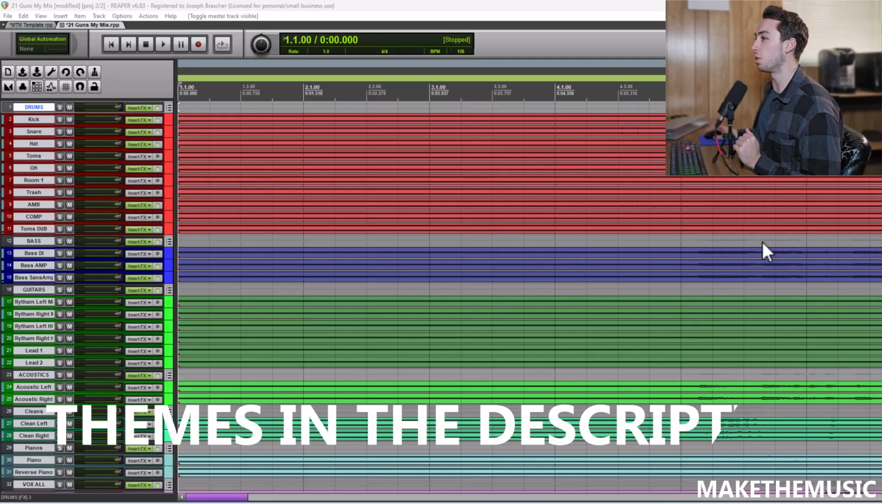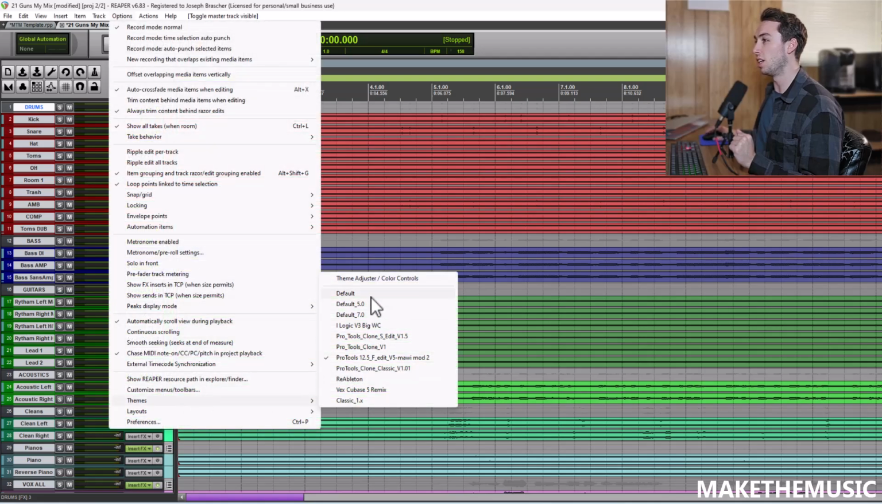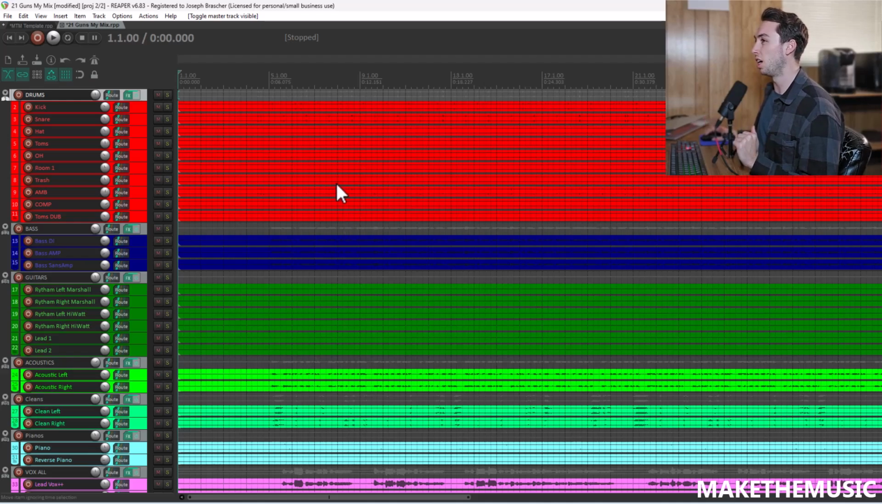Okay, so I'm in my DAW here. You can see I have the Pro Tools theme loaded, but let's go back to that default theme. This is what comes with Reaper, right? You're a little sick of this theme, a little bored, you want it to look like Pro Tools. I'll show you how to do this.